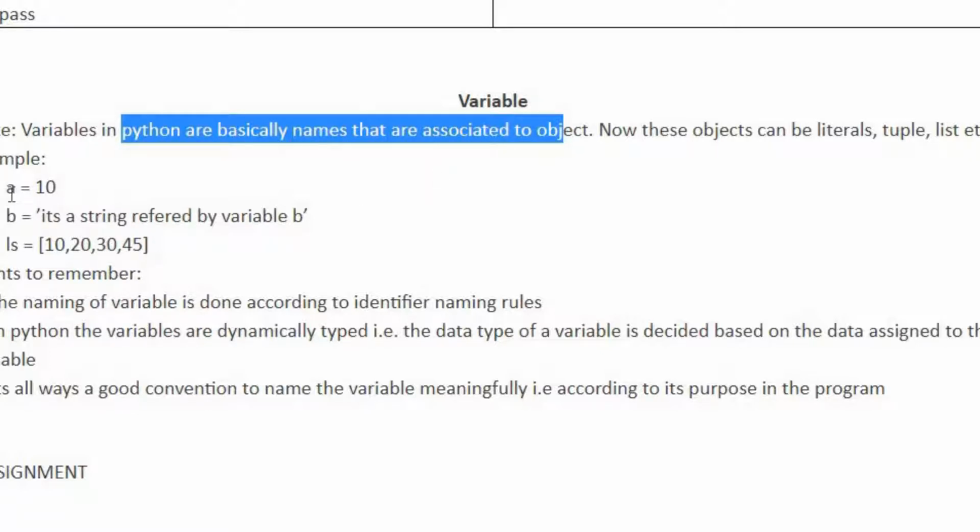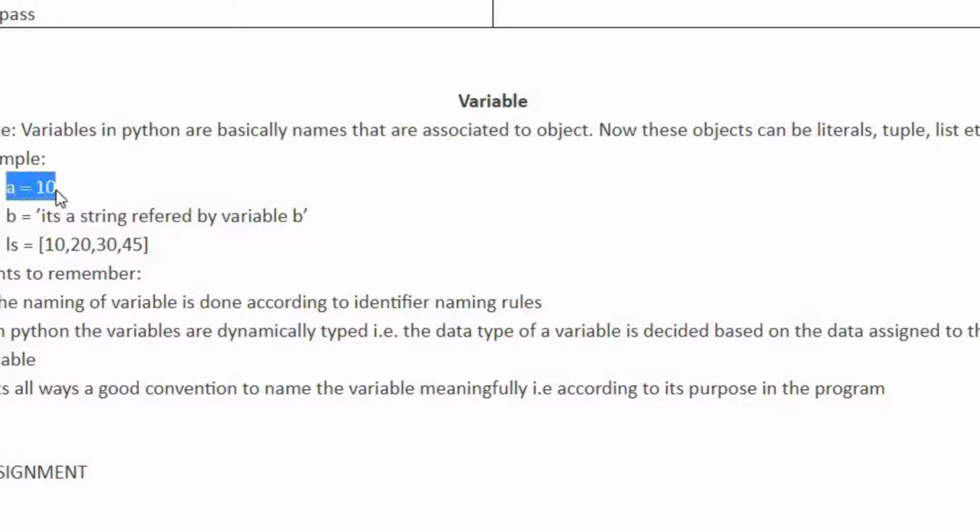So here, in the blog post, we can see that a is equal to 10. That means this value 10, which is an integer object, by the way, has been assigned a name a, and using this particular name a, we can refer to this and modify, print, whatever we want to do with this particular object, right?